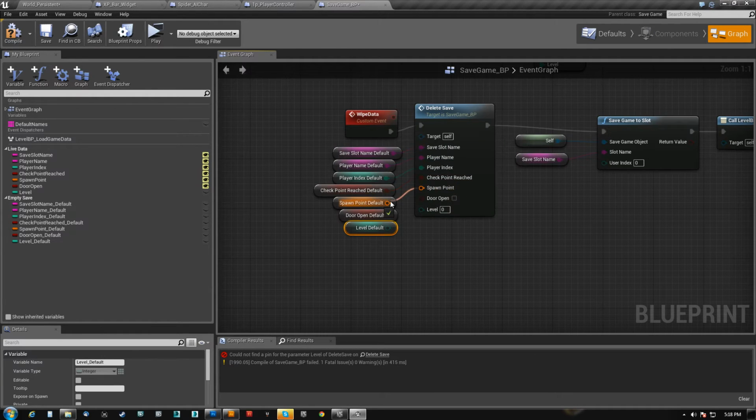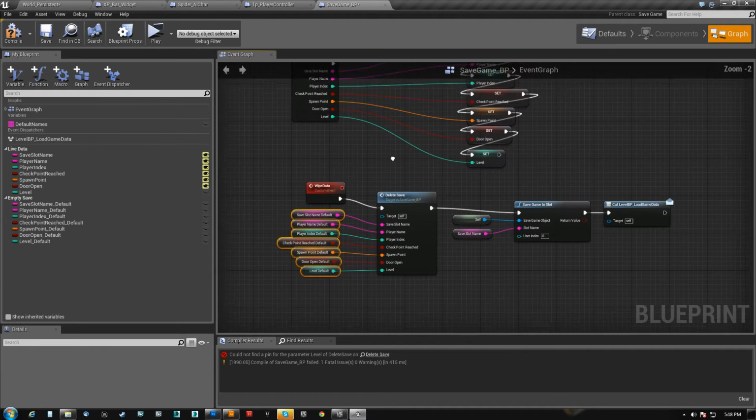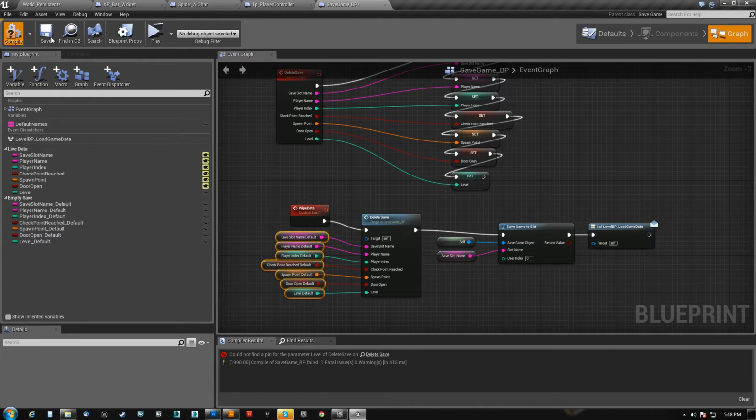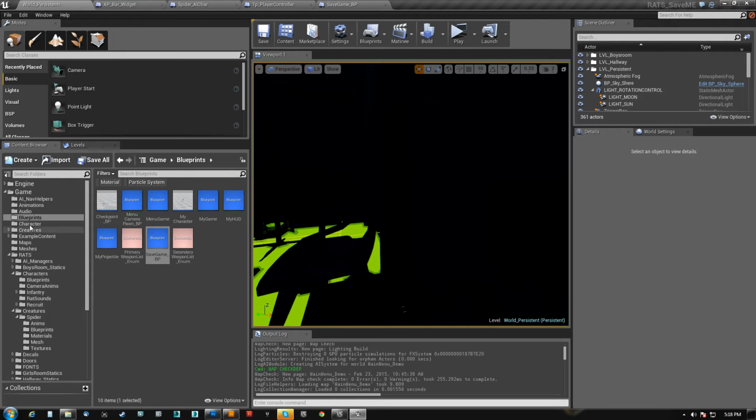So I just looked that up. This is just for me to wipe the data. I have a reset progress button, so this will wipe your save. I don't have a confirmation on that yet, but I will. So in our game mode, this is how I'm calling it.